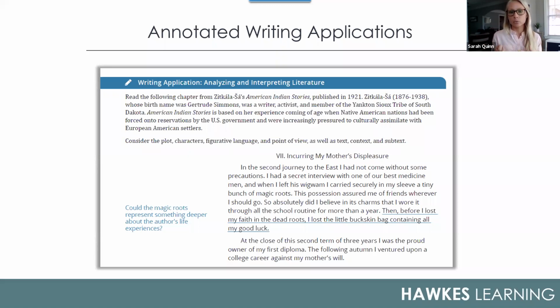This example is one of our new writing applications in our new Analyzing and Interpreting Literature lesson. This provides a chapter from Zitkala-Sa's American Indian Stories anthology. And as you can see, it asks students to consider the literary elements that were covered in the lesson and how they can spot those in the essay: figurative language, plot, characters, point of view. And you can see that we've got the underlining and the annotations to guide students and draw their attention to those key concepts, so that we can make sure they're seeing the whole picture and seeing how those parts work together as a whole.